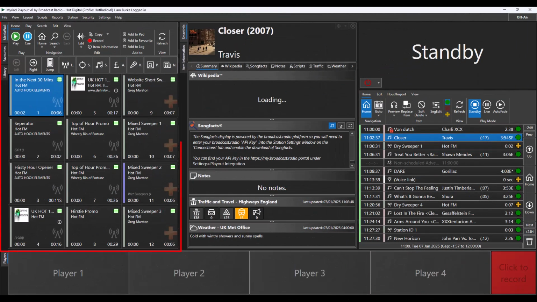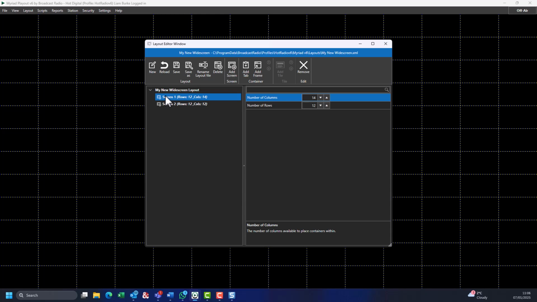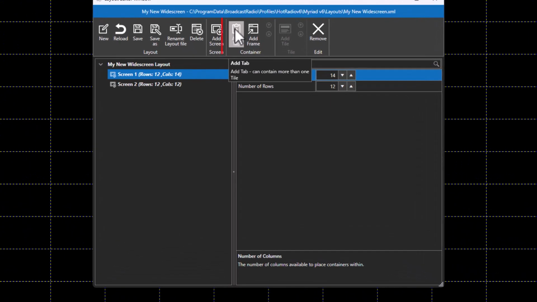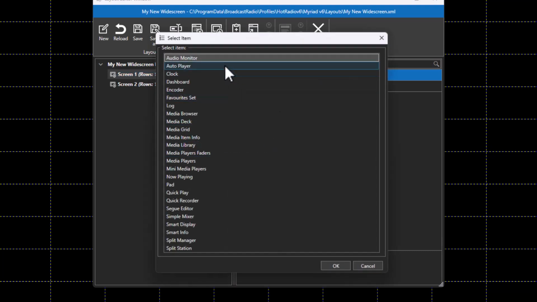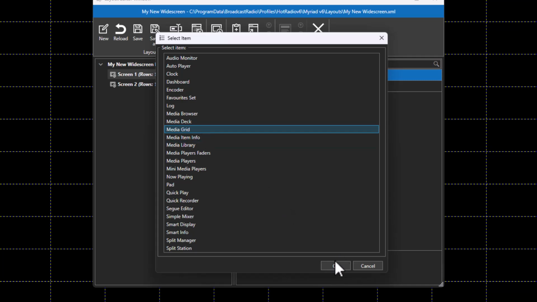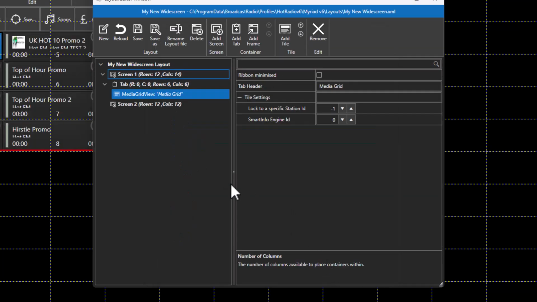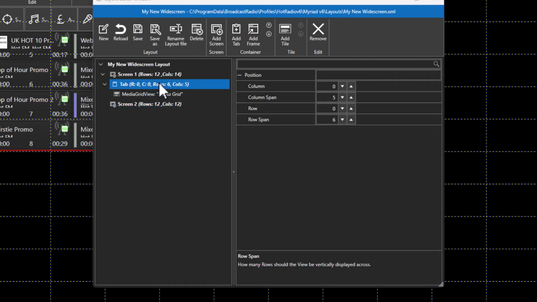The first container we need is a tab container, which will include the media wall, favorites, and library tiles. Click on the Add Tab button in the Container section of the ribbon, and select Media Grid from the list of available tiles. This will add a media grid tile, otherwise known as the media wall, to the container.